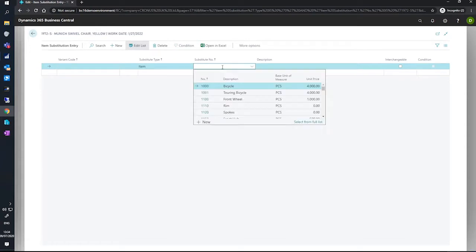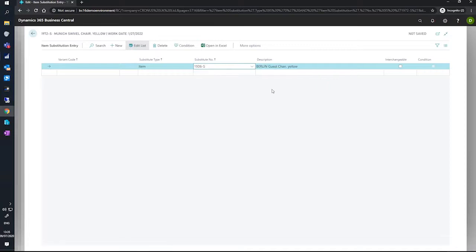And in the substitute number field, I'll select the item that we'll substitute it for, 1936-S. There's also an option to make the item interchangeable. This allows us to substitute one for the other as is necessary.